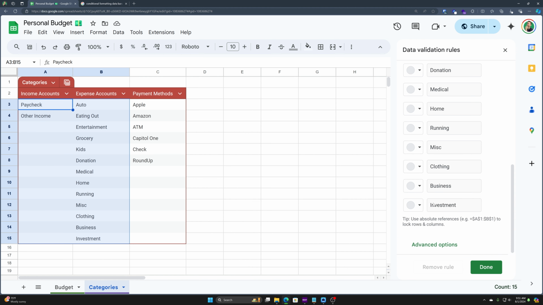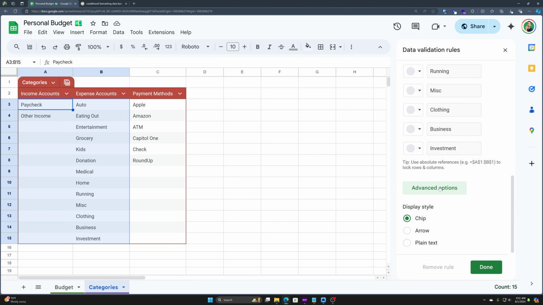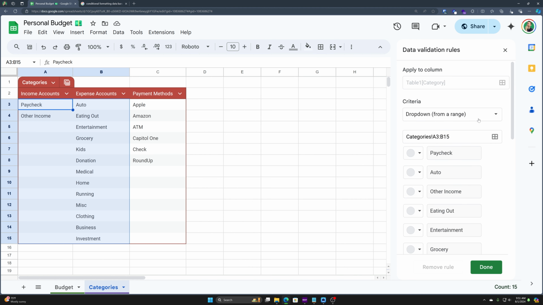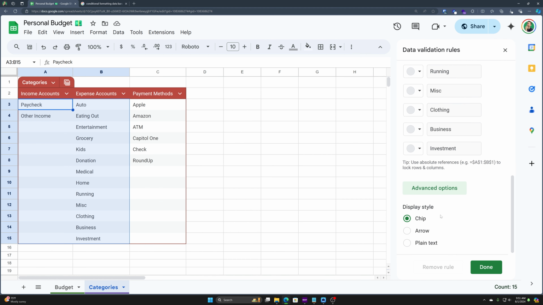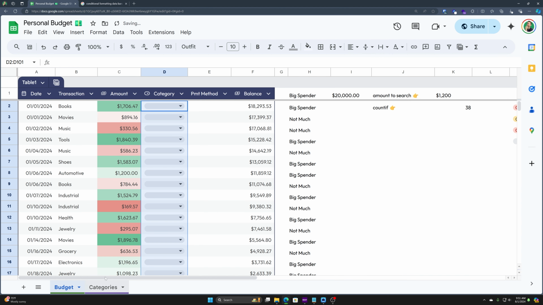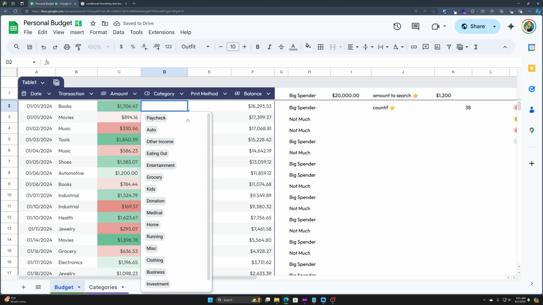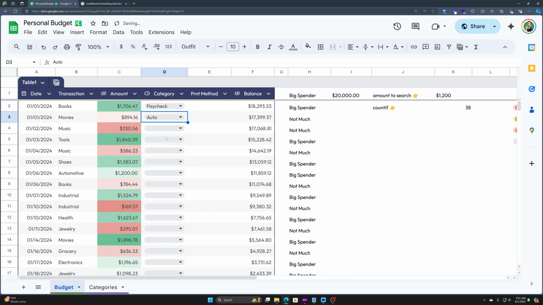Now we can go in and change the little color-coded things. I'm not going to do that right now. We can change the advanced options. I'm not going to do that right now either. As you can see inside of a table, we also don't have that custom help text. We just have those few regular options. So we could select paycheck, auto, etc. And now we can categorize our transactions.